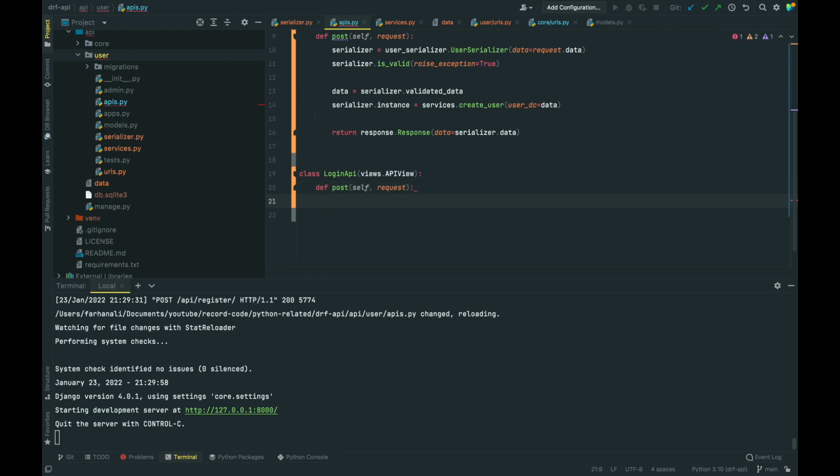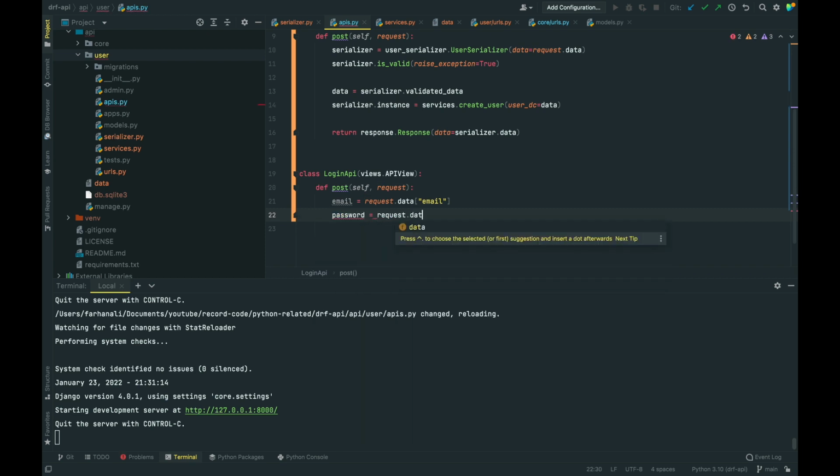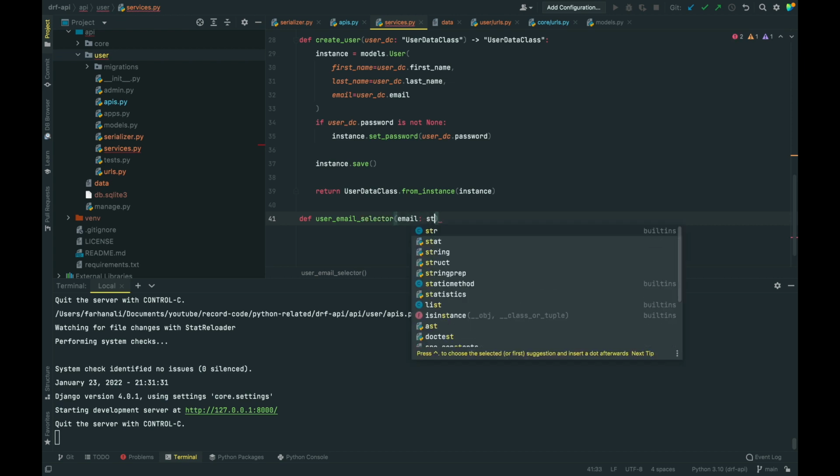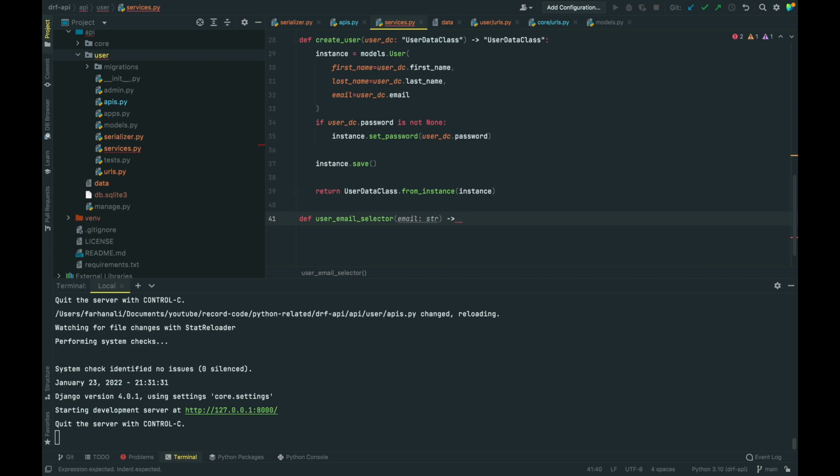So we'll say email equals request.data, and we want the email. We'll also take the password, which is data and then password. We'll also now get our user based on that email. So inside our services.py file, let's create a new function. We'll call this user_email_selector. So get a user based on the email. We'll pass in an email. This will return a user.